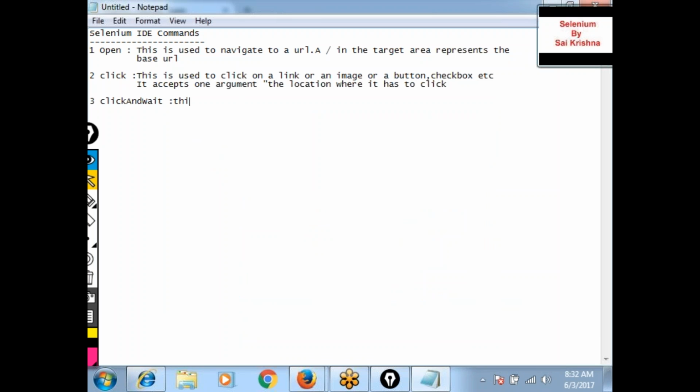This is used to click on an element and wait for 30 seconds for the next page to load. This is used to click on an element and wait for the next page to load.